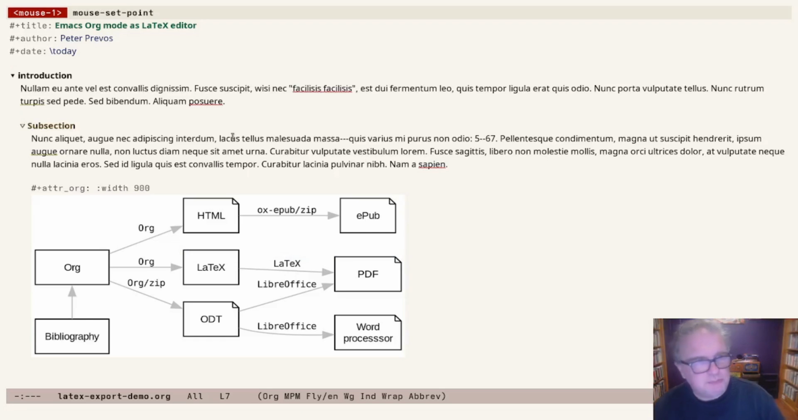So I've created this little demo file to show you all the different aspects of exporting Org mode to PDF through LaTeX. The image here gives a little bit of a reminder of what it is that we're doing. We have an Org mode file, which is also linked to my bibliography. And if we want to create a PDF, then first we use Org to export that to LaTeX, and then LaTeX itself will turn that into a PDF file. And Org mode will do all that conveniently for you within a few keystrokes.